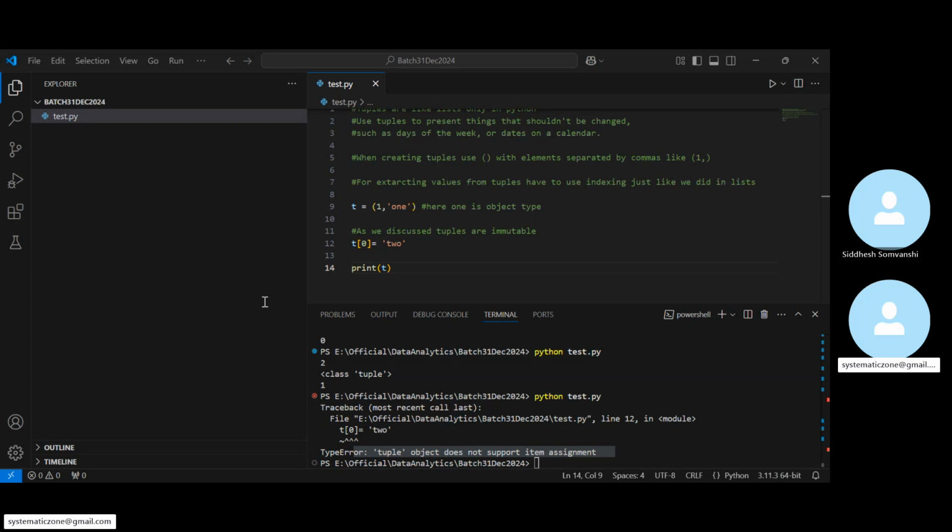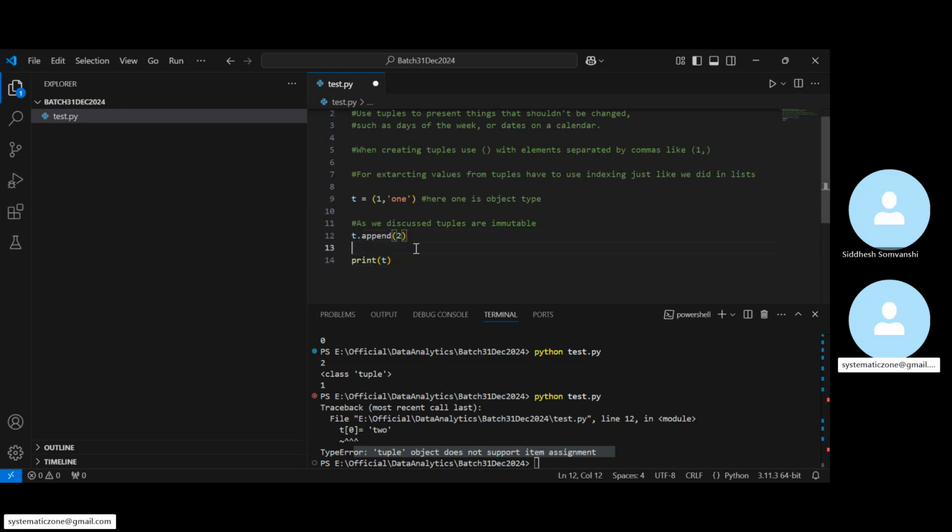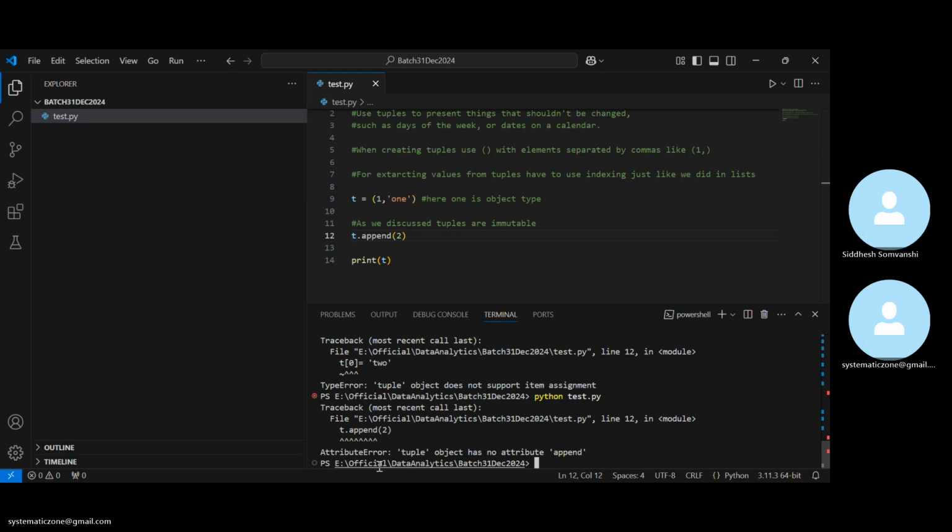You can use the append function here, so let me do this. Append 2. We are not able to append anything. Tuple has no attribute append. So we cannot modify the tuple.